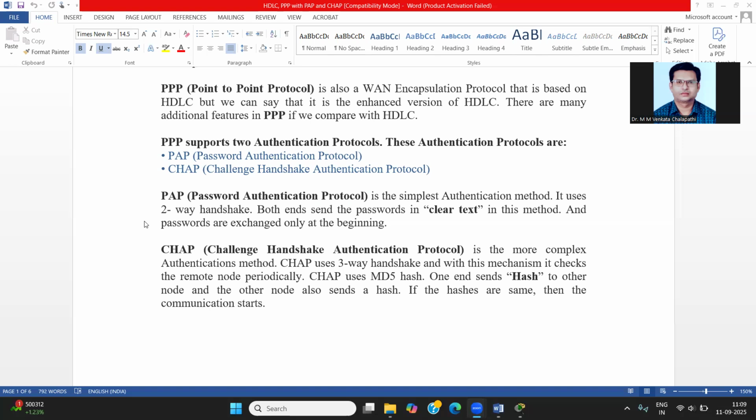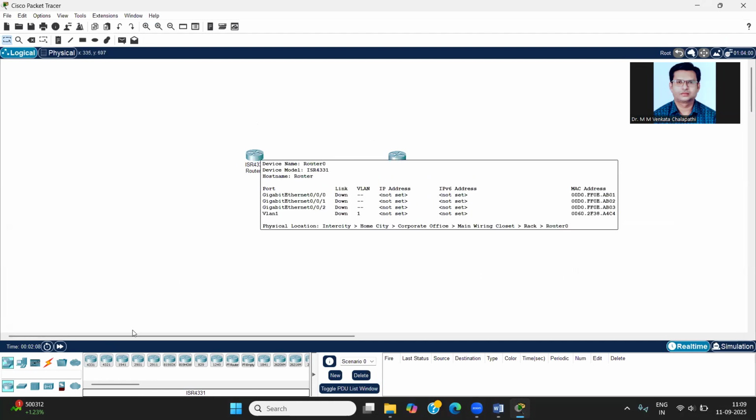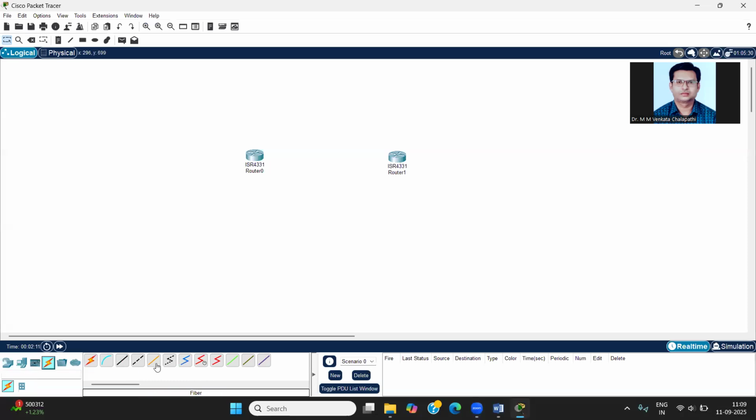Let's try to create CHAP on Cisco Packet Tracer. So I'll take two routers, and now I'll try to connect these two routers with the protocol CHAP. To establish a connection between these two routers, we need a serial DCE cable. There is no serial DCE cable for the routers I considered.